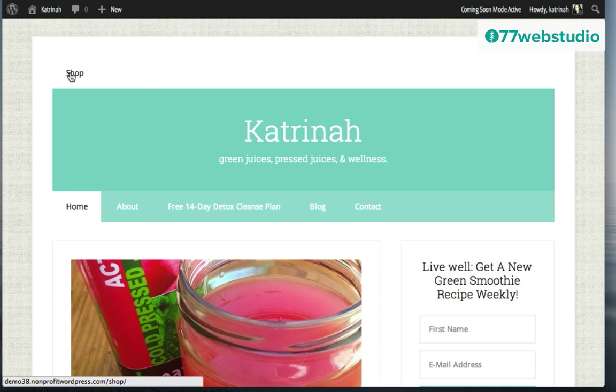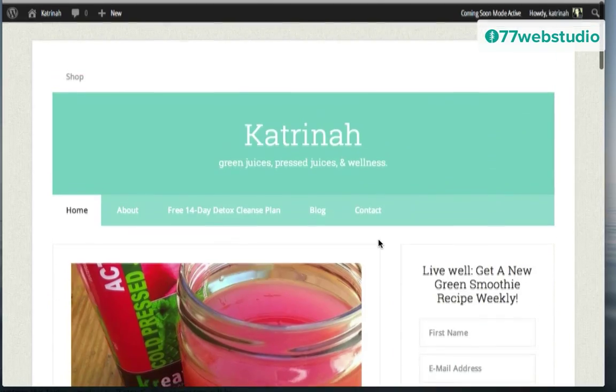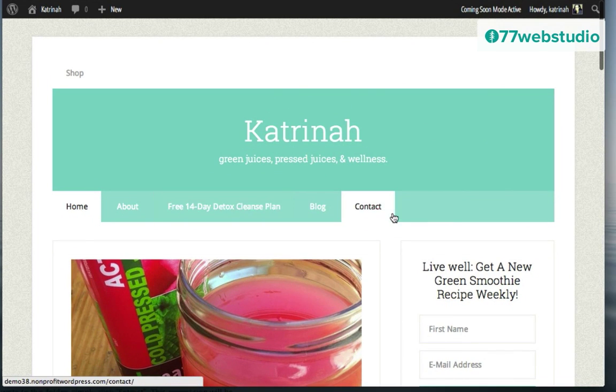And here we have the top menu, the top menu item, the shop page, and then we have all the other items down below, which looks really great. The last thing that's missing though, is that I have not yet added the recipes page right here.